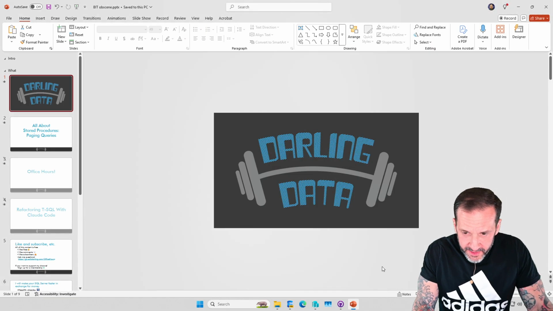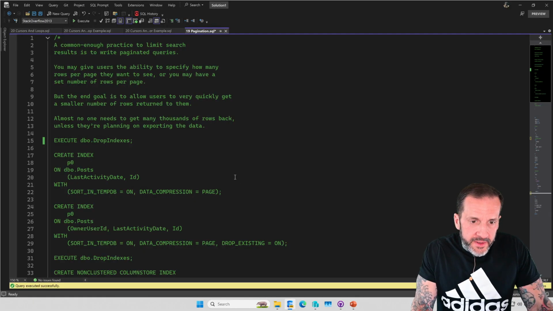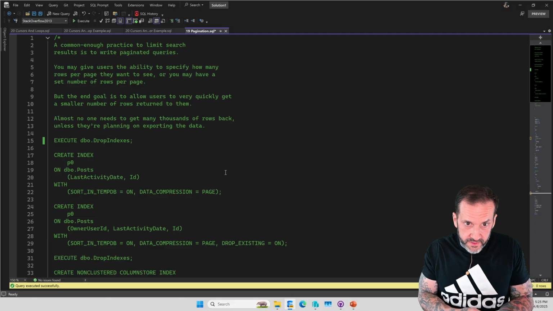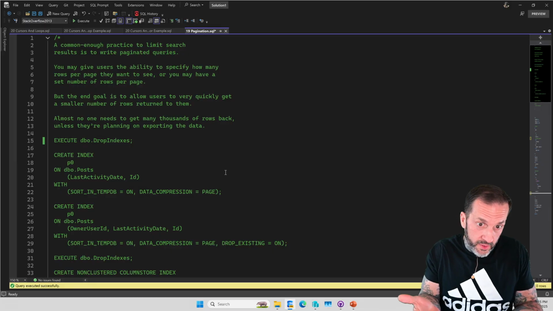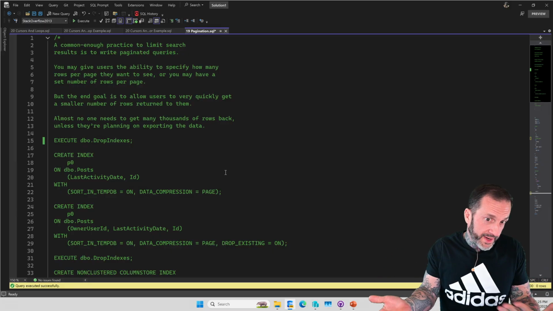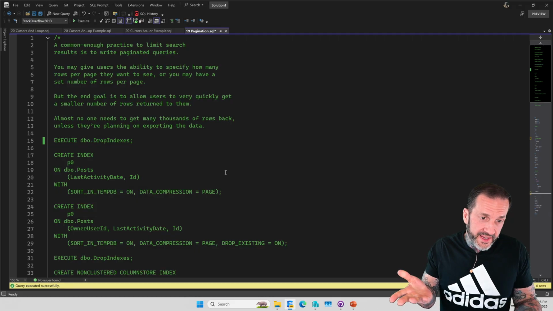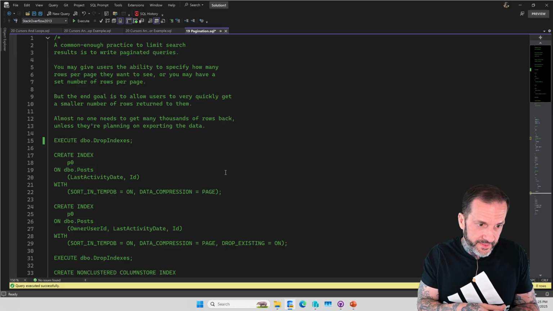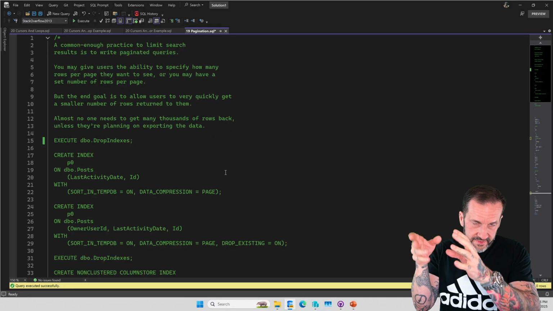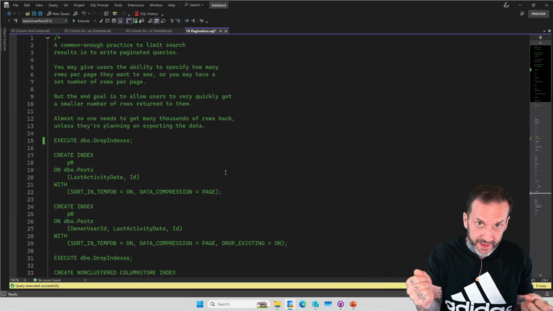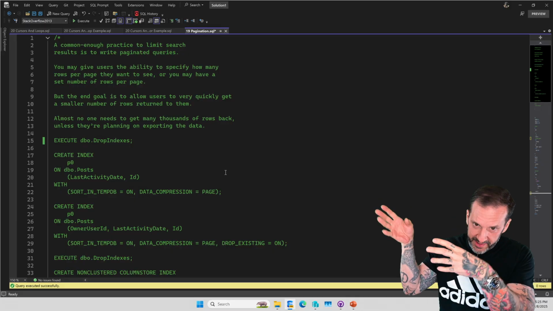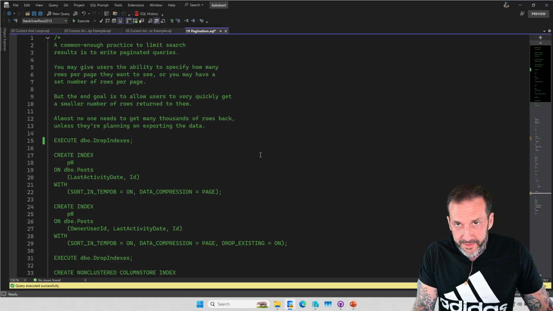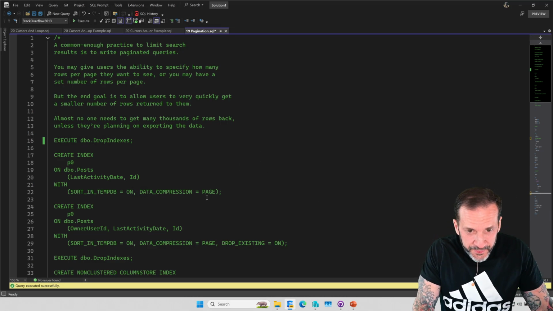But anyway, let's talk about these paging queries. It's a really common practice to have to limit search results, and writing paginated queries against SQL Server is a great way to do it. There are alternatives, I guess, if you're some sort of superstar developer where you can write keyset paging or some non-server-side paging thing. If you want to return a big result set to your server and page through it over there, you're welcome to try that. I don't care. It's your life.